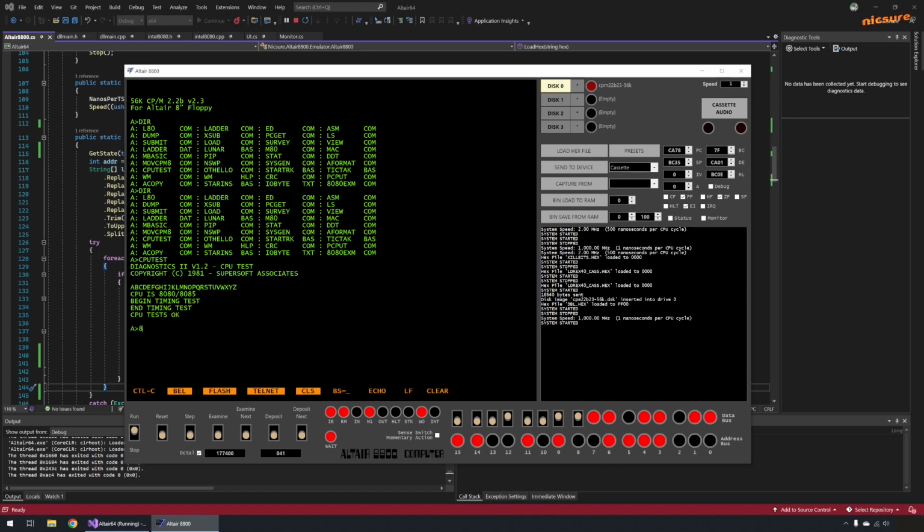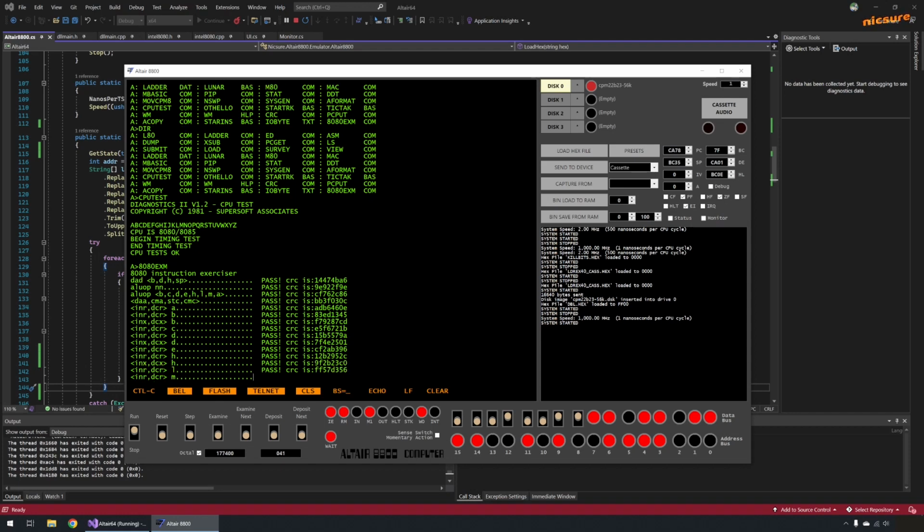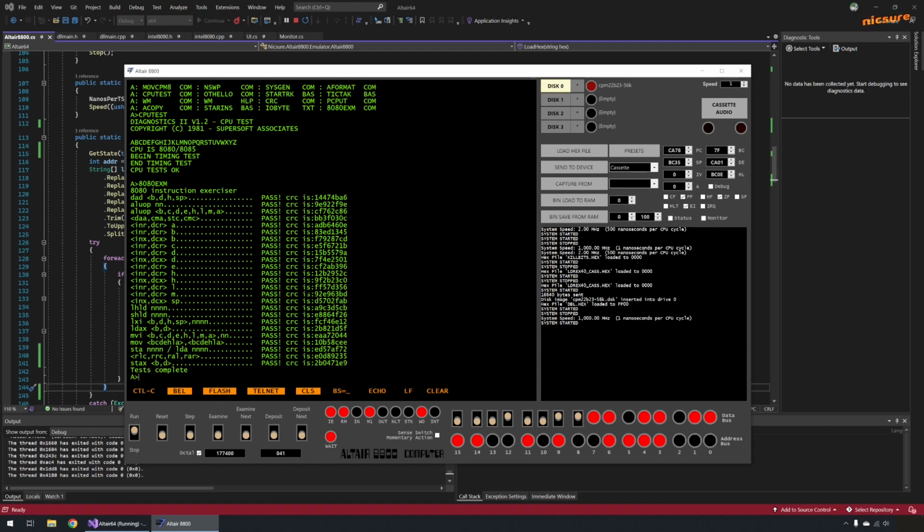Now I'm going to run 8080 EXM, and this test on real hardware, as far as I'm aware, takes hours, and even on this system it still takes a while. So I'm just going to leave this running, and I'm going to do a jump cut to when it finishes. Okay, it should start to complete pretty soon now. This one is the longest one. There we go, passed all the tests, which is good. Let's just put this back to normal speed.